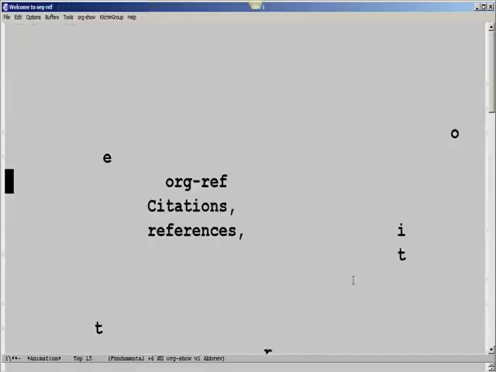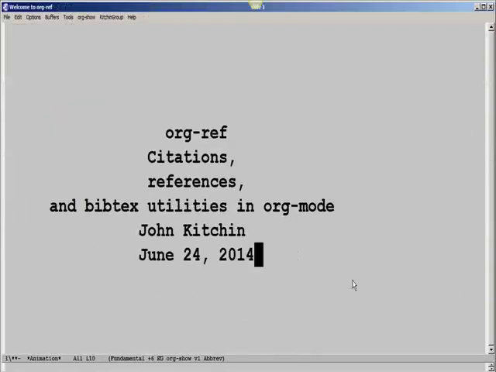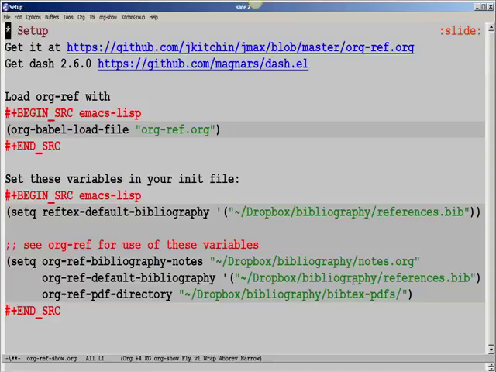Okay, I'm going to talk about orgref, a new package for org mode that handles citations, references, and some BibTeX utilities in org mode. You can get this at my GitHub site. The URL for the org file is up here. This comes as an org file, and you load it with org-babel load file, which tangles out the orgref-l code.